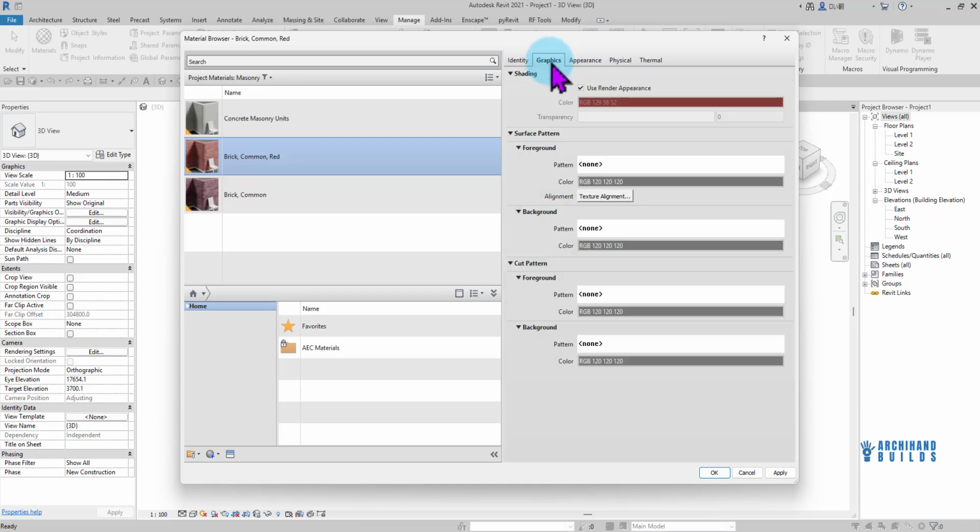So I'm going to get back into the graphics tab, and then I'm going to be explaining the surface pattern and then the cut pattern for you guys. With the surface pattern, it's the pattern we are going to see on the surface of our material, just as the name implies, a surface pattern. So it's going to be on the surface of your material.